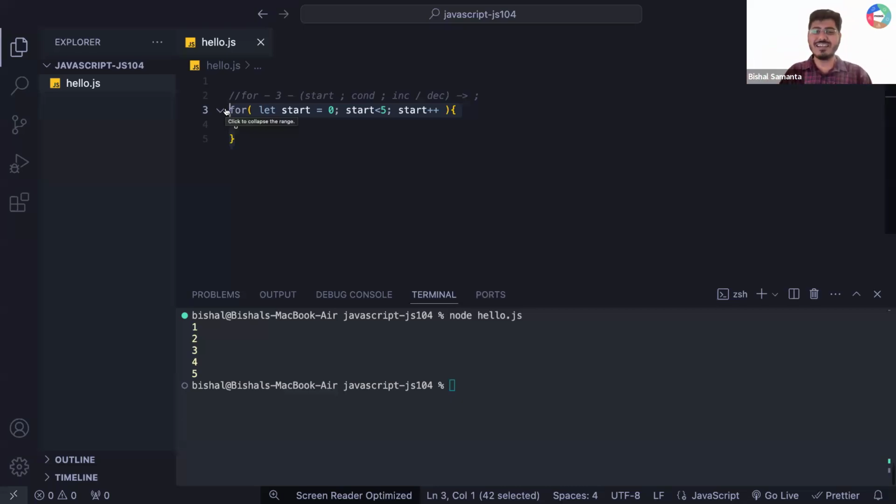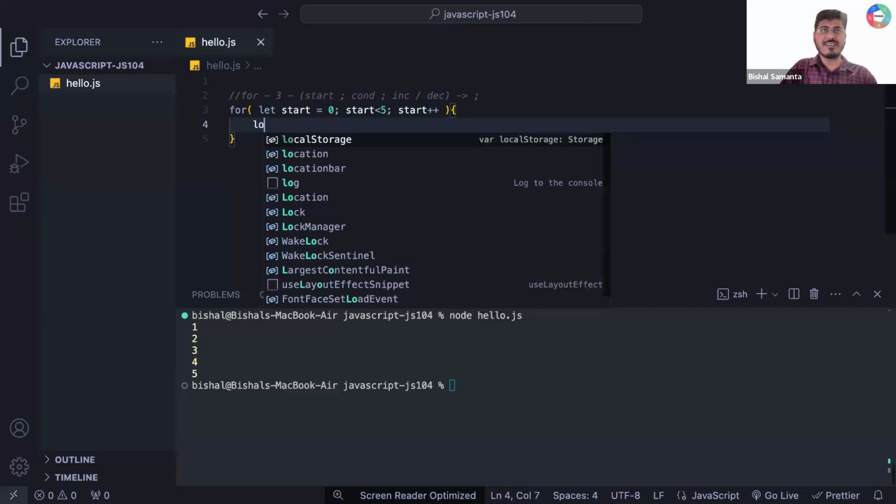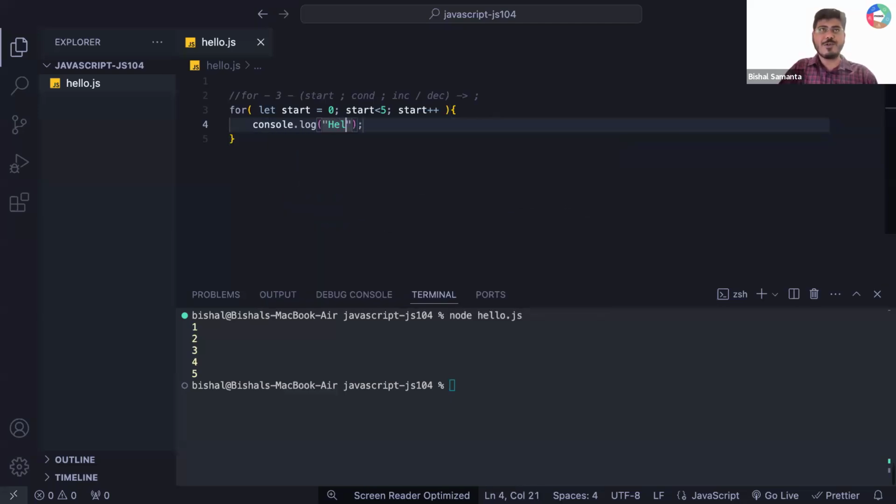Cool, right? Start, condition, increment or decrement, separated by a semicolon. Now you want to see, okay, I'm going to log here. So log hello Pablo. Now if I run this, you can see I'm getting the same result, 5 times hello Pablo. So 0, 1, 2, 3, 4. So total 5 times I'm getting it.